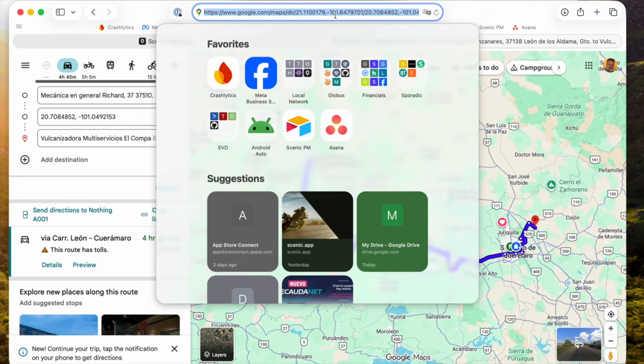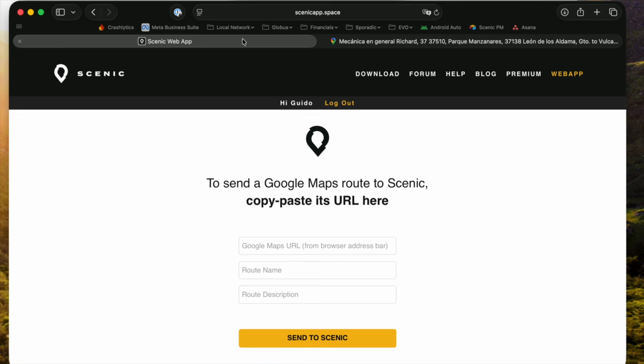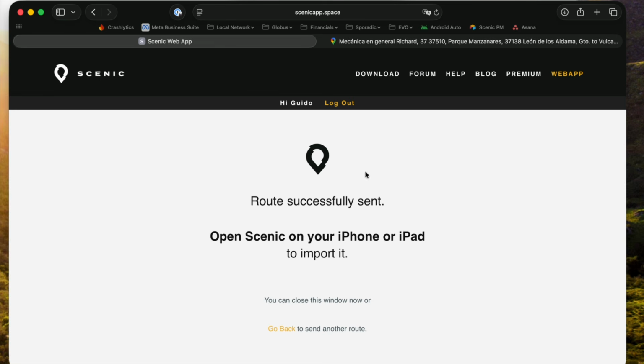So now I copy the link from the browser address bar. I go to the web app and I paste that link here. I give it a name. Again, demo route. Demo route for the tutorial walkthrough. Send to Scenic. All right, route successfully sent.